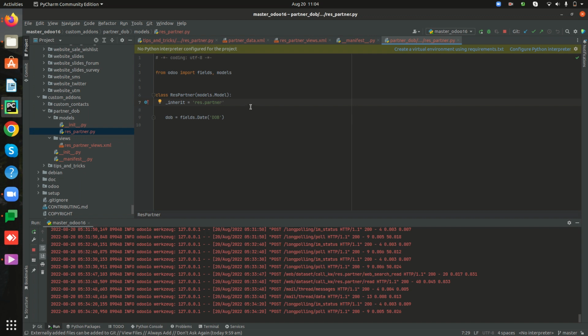We can inherit an existing model by using the keyword _inherit equal to the class name. So by inheriting and adding this field, the newly created date of birth field will be added to the existing database table of res.partner.